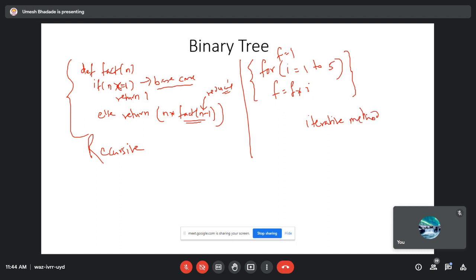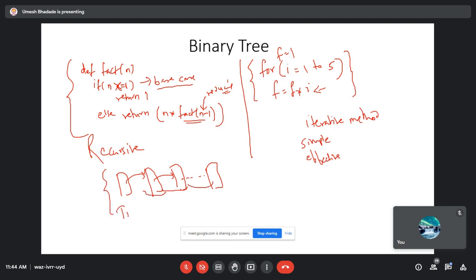Iterative method. So this is simple and effective also, because simply the statements are executing 5 times, that's all. Here every time the first function is calling the next function, the next is calling the next function, likewise 5 times it will happen, and then it will come back, come back, come back. So this is more time consuming.